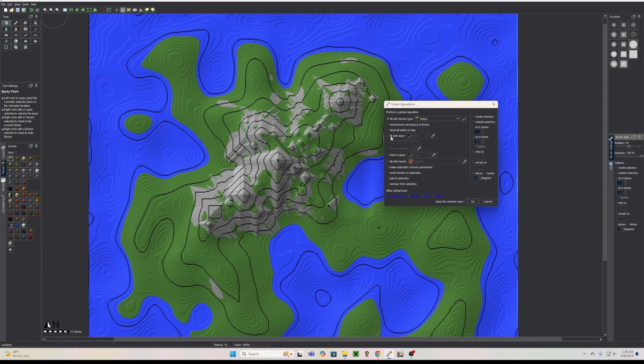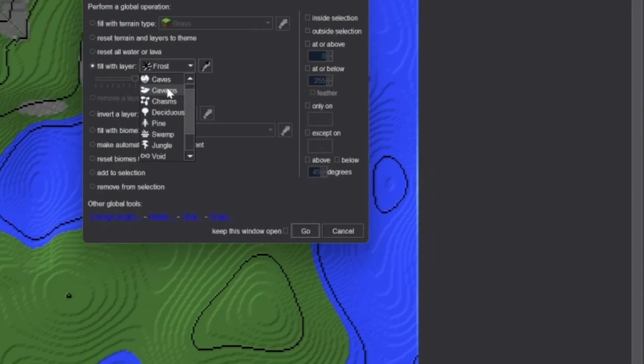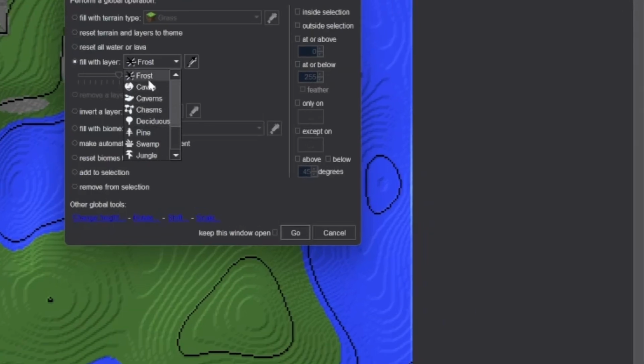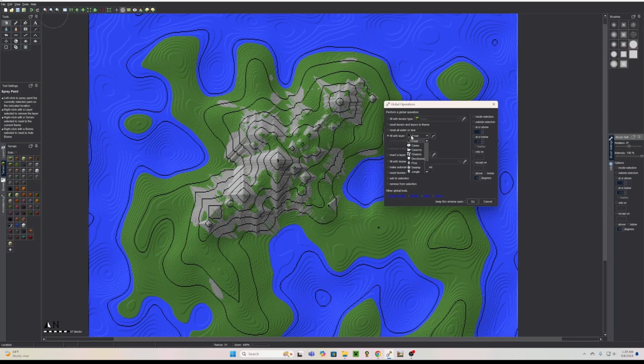That definitely works. Or you can fill with layer, frost. You may notice a bunch of other things down here. A lot of these don't really do much. For example, chasms and caverns. There are settings for those, but I wouldn't mess with those unless you're pretty confident with a lot of the other peripheral WorldPainter features. But frost is a basic default setting that just adds a layer of snow on top of all of your blocks. So we'll keep the rock and the grass and just add snow on top.